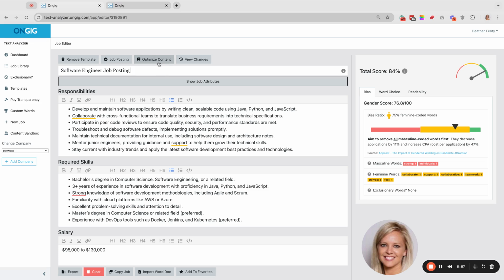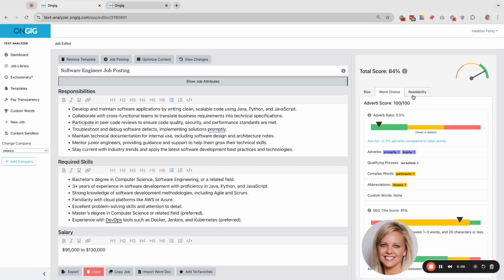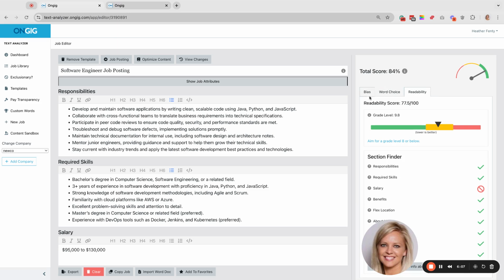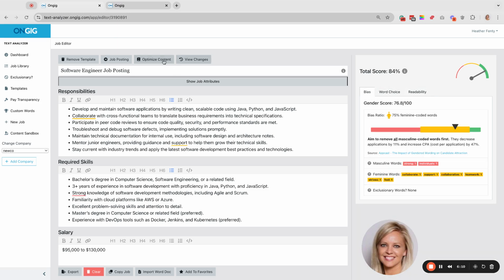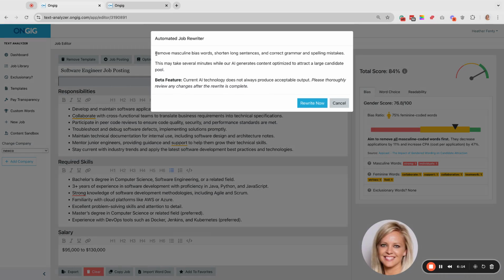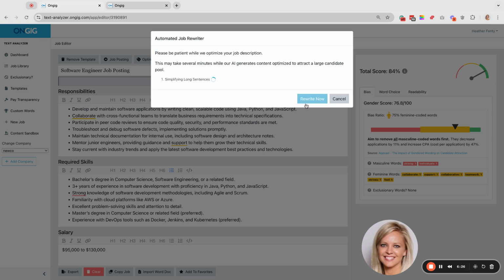So now we can go and try to create a more gender neutral job posting, remove complex words with a lot of syllables, and improve that readability. So what we do now is we click Optimize Content. Here you'll see this is going to remove masculine biased words, short and long sentences, and correct grammar and spelling mistakes. So here we will click Rewrite Now.